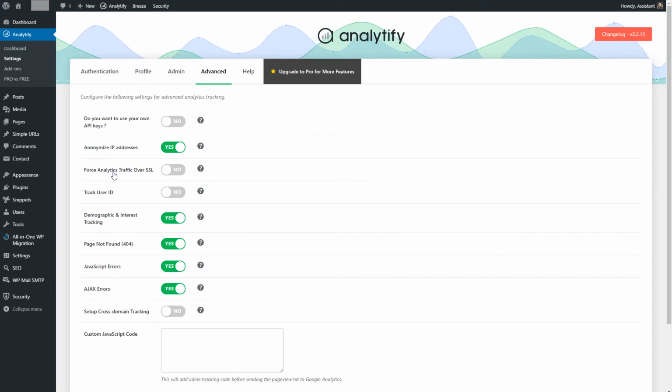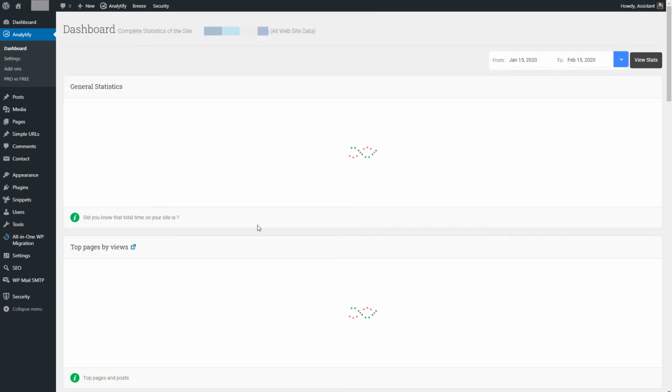If your website isn't using SSL, then you can force the connection to Google Analytics over SSL so that the data is encrypted. If you're tracking logged in users, then you can track the user ID. Then the demographic, 404, and error toggles allow for this information to show in the reports. If you have linked websites, you can enable cross-site domain tracking, and if you have custom analytics code, you can add it here.